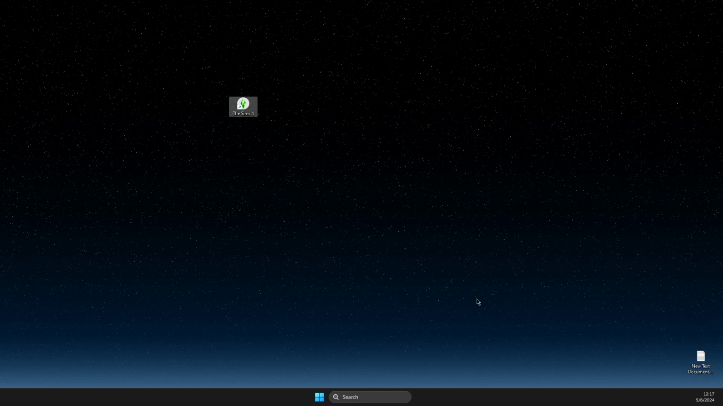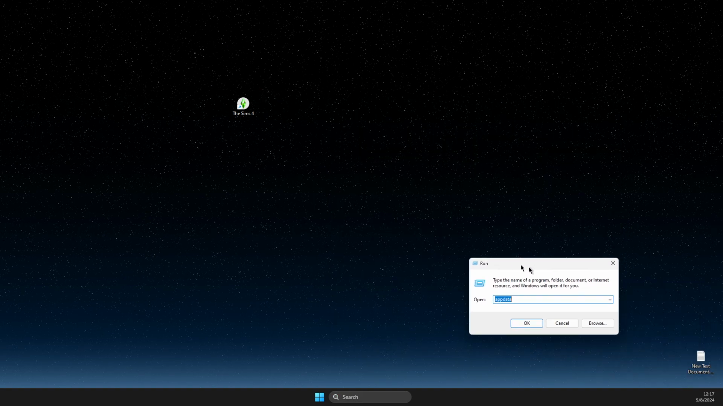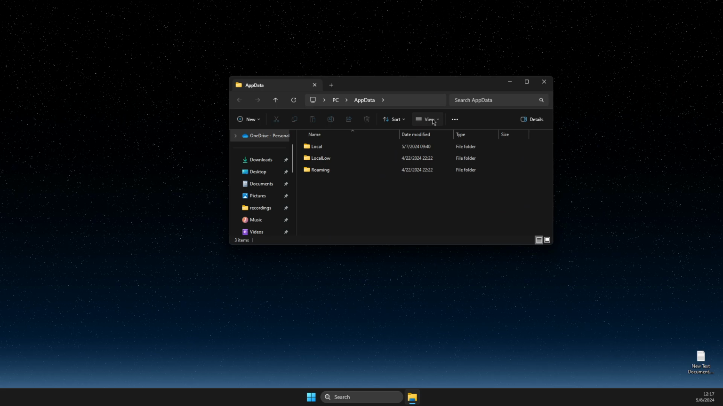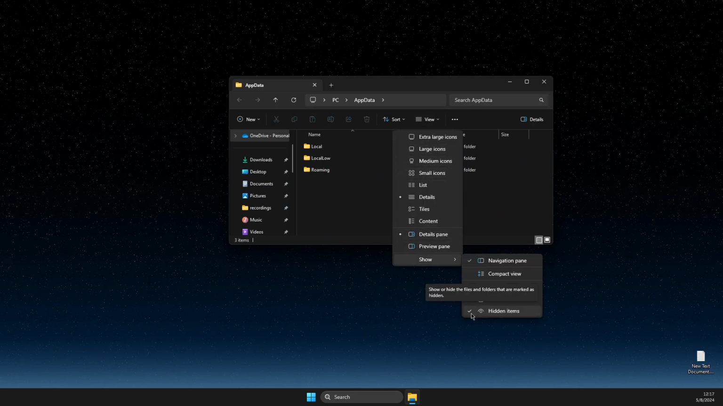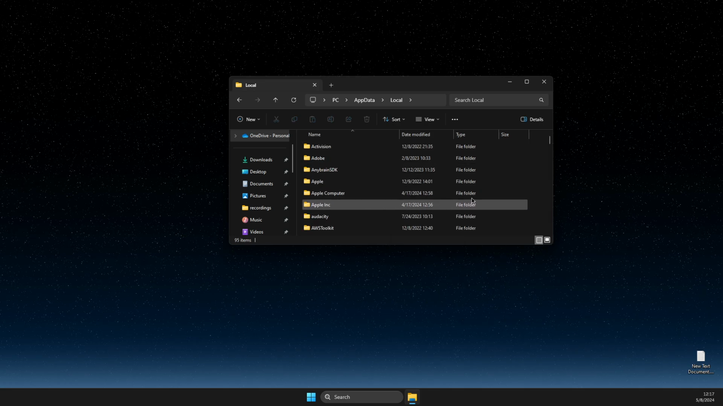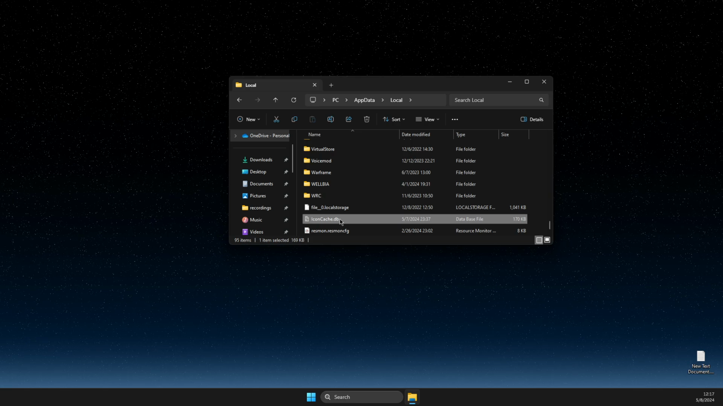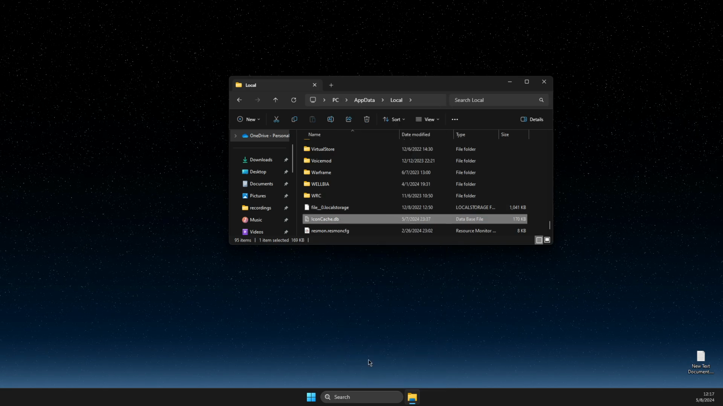So what you can do here, you need to go on search, run. Here you need to write AppData. Then you need to select View, Show, select Hidden items, that should be selected. Then you need to go to Local, scroll all the way down until you see IconCache. Then you need to go to Show more options and delete it, right?